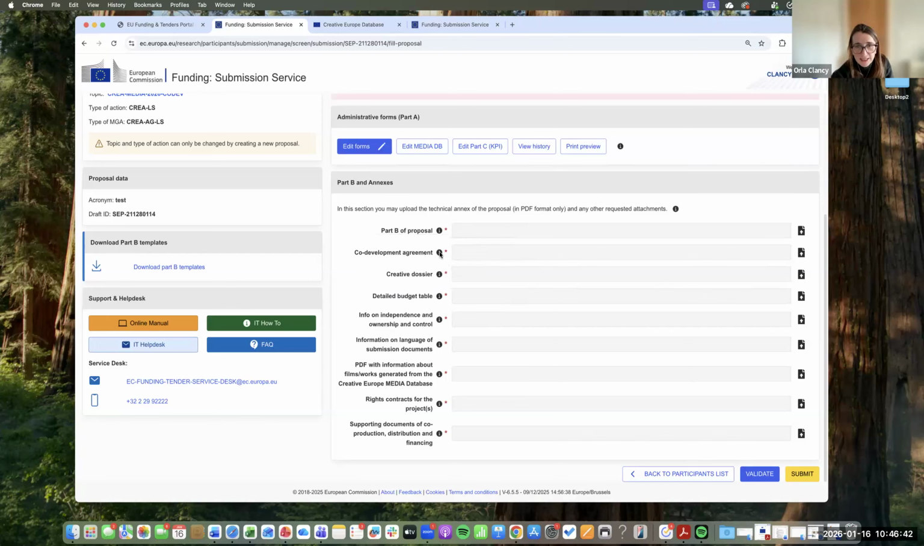And then as we go down through the next one, it's the size. It's not the number of pages, it's the size. So this one can't be more than 10 megabytes and it has to be a PDF. Creative Dossier, there is a template for Creative Dossier, 10 megabytes PDF. Detailed budget table, that I will go through in detail, that'll be in Excel, and that's a template as well. Info on independence and ownership control is a template. The language of submission documents is a template. The PDF is coming from up here.